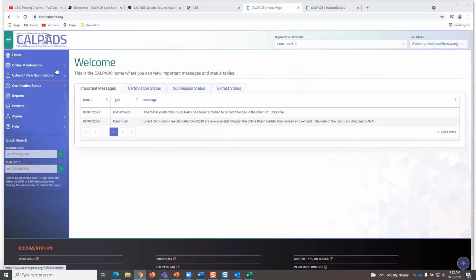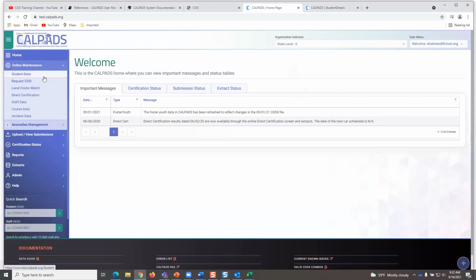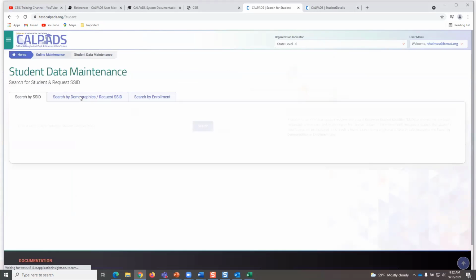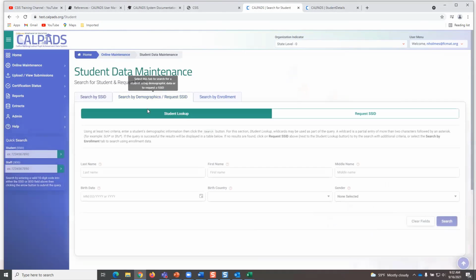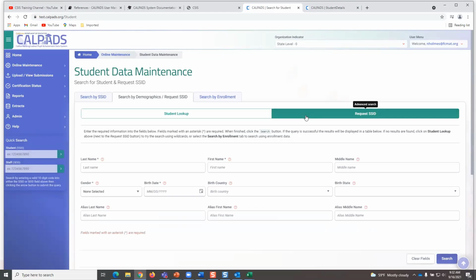So whenever you enroll a student, you always want to verify that you have the correct SSID for your student. And so you have a search by SSID here and a quick search on the left in the navigation. Often when you're enrolling a new student, all you have is their demographic information. So you can perform a search by typing in demographic information. And if you have a new student, a kindergartner that's never been enrolled, perhaps it's a preschool student that's never been enrolled, you can type in their demographic information here. CalPADS will perform a match.